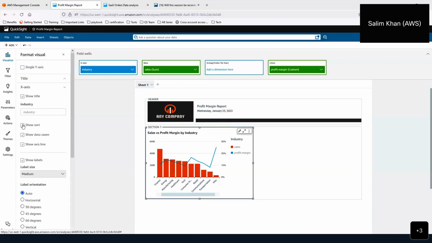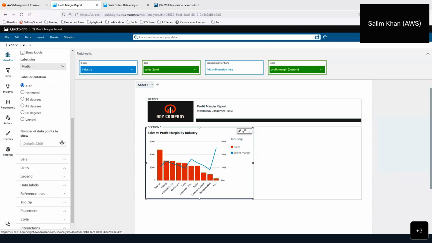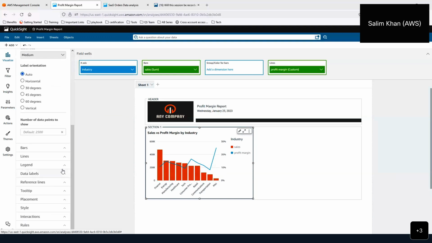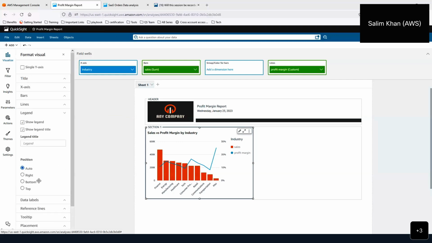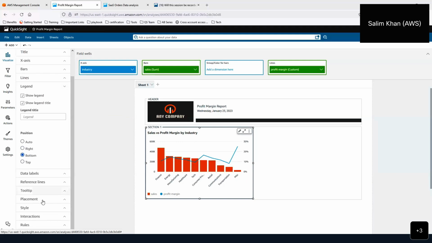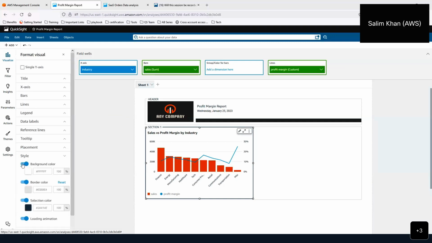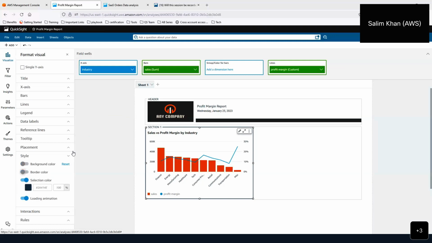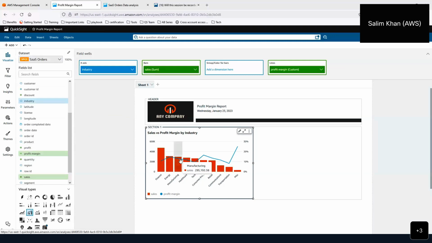I don't want to show the sort because I know it's my industries. I don't want to show the data zoom or the axis line. The label is fine. For my legend, I want it to appear at the bottom so that I've got more real estate to display my information. Right? You can play around with other style options or placement options. You can disable the background if you have. You can change the background color or the border. But I think I'm good with this now.